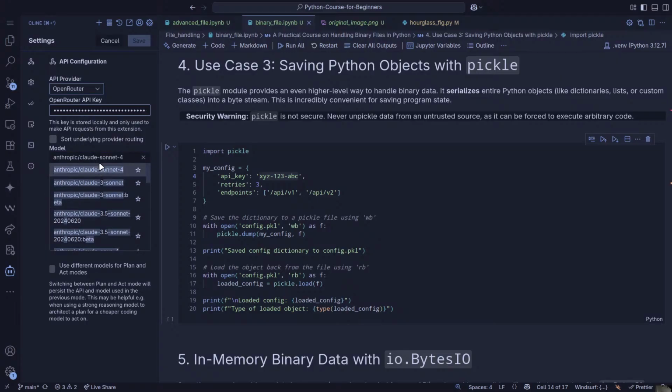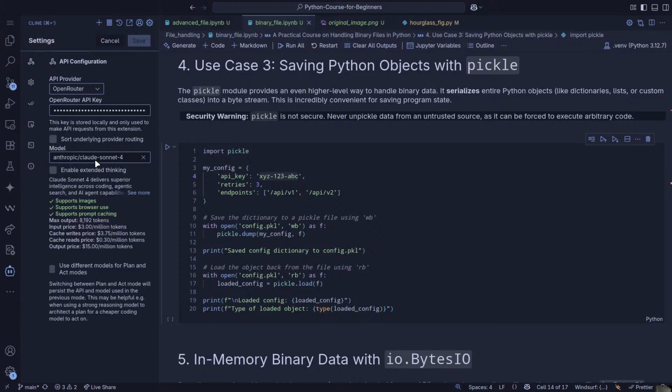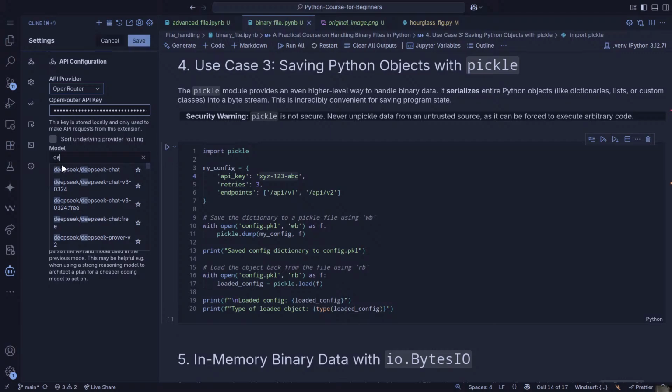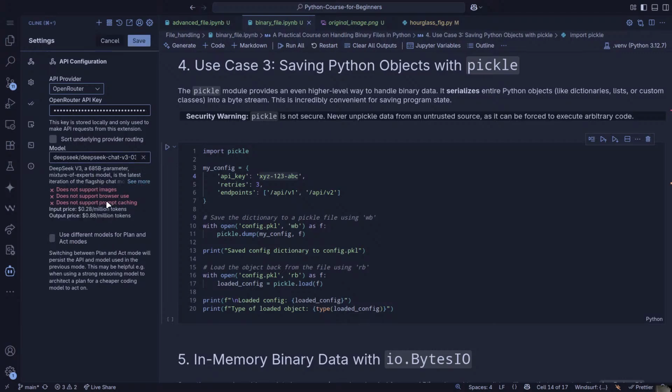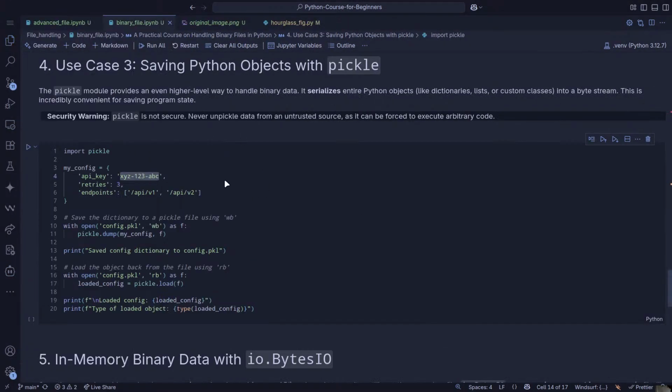Currently it is connected to another model, but I don't even have the API key for that, so I would rather choose something different. Suppose I choose DeepSeek V3, and this is the model I choose. I just click it. Then I can ask this assistant to basically code me a file like this, or do it for me. This is basically AI agent integration inside your coding environment.